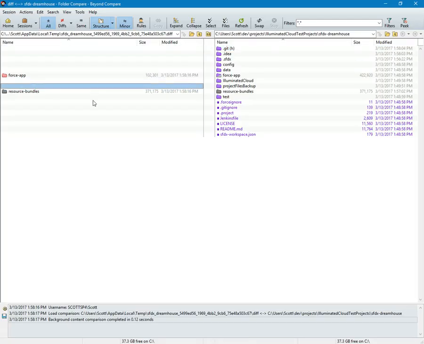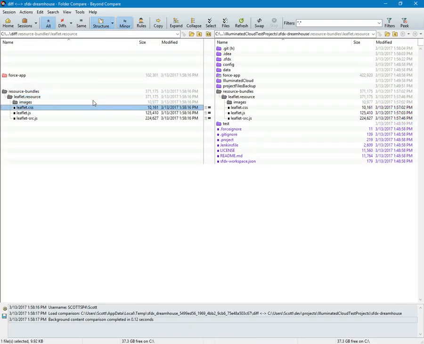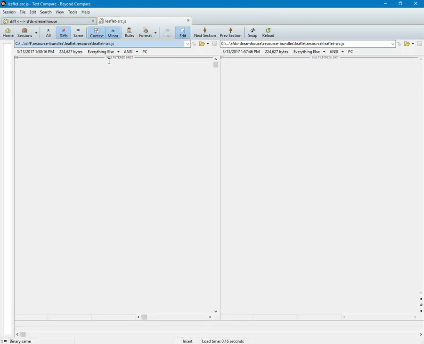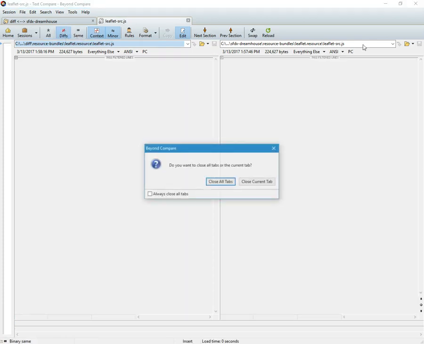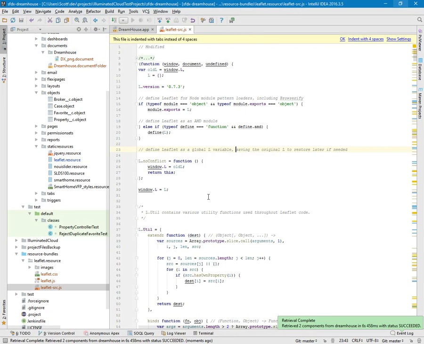So when the diff window opens, we'll take a look at the resource bundle, leaflet source, and no differences whatsoever. If we look at the entire file, you can see that the modified comment is actually there. So the point is that this is a Salesforce DX project, and I'm able to work with my static resources as resource bundles seamlessly. It just works.